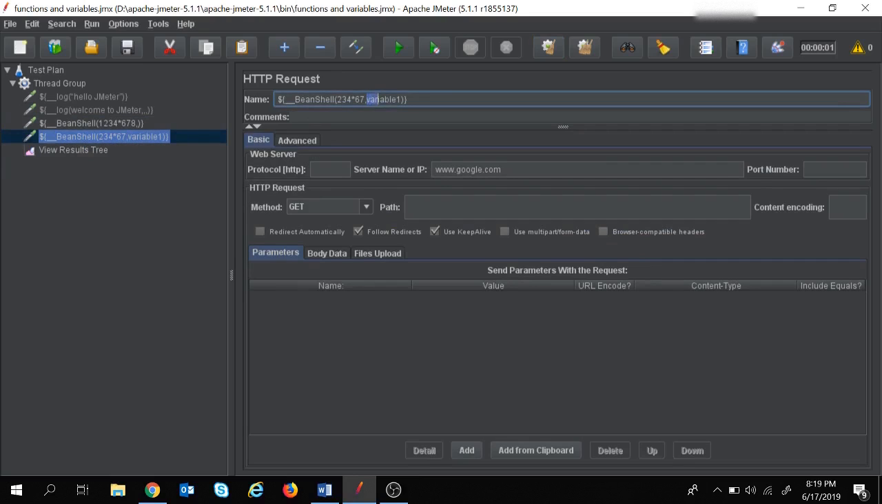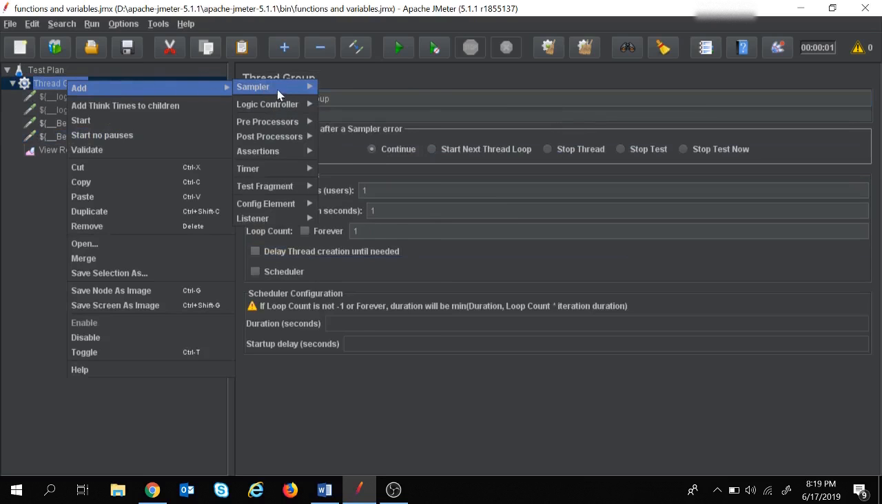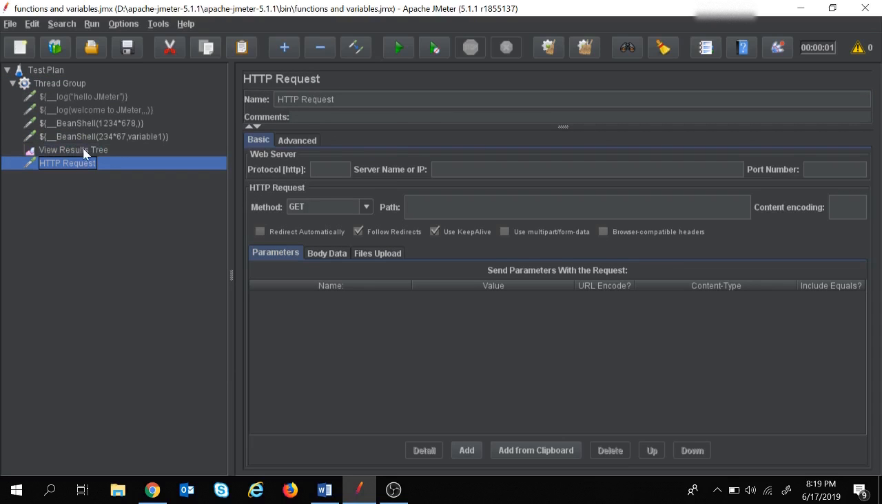So we can utilize this variable as well. How can we utilize that? Let me show you. Let's add another sampler, another HTTP request. Let's give the server name.